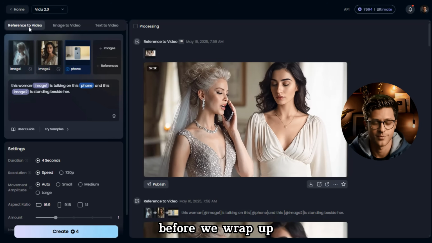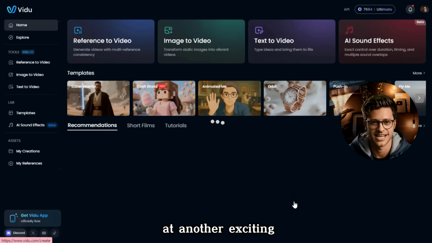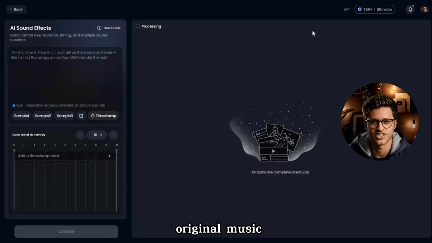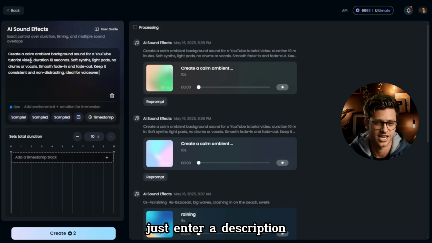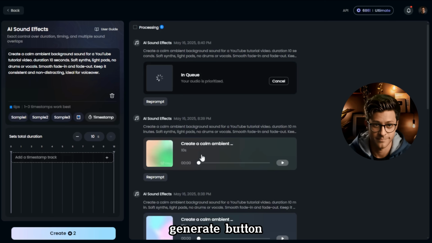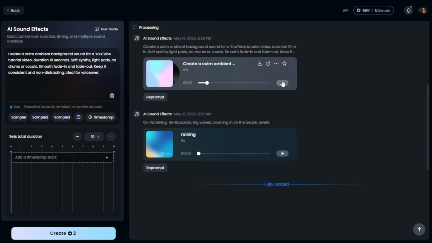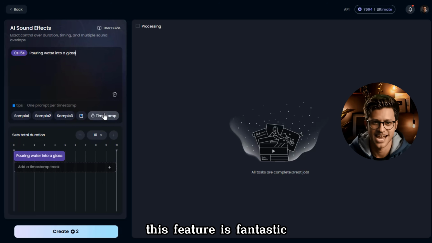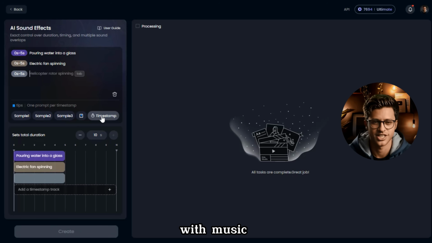Vidu AI Music Generator new feature. Before we wrap up, let's quickly take a look at another exciting new feature in Vidu AI, the AI Music Generator. With this tool, you can generate original music simply from text prompts. Just enter a description of the kind of music you're looking for, set the desired duration, and hit the Generate button. And just like that, your royalty-free music is ready. This feature is fantastic for avoiding any copyright issues with music in your videos.